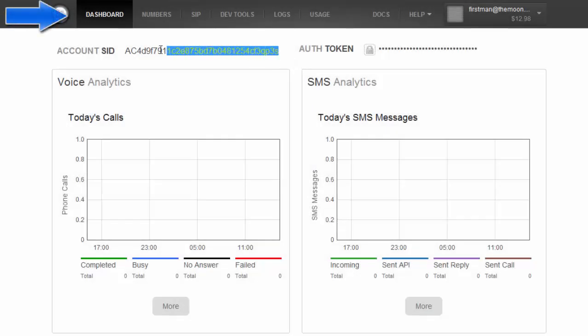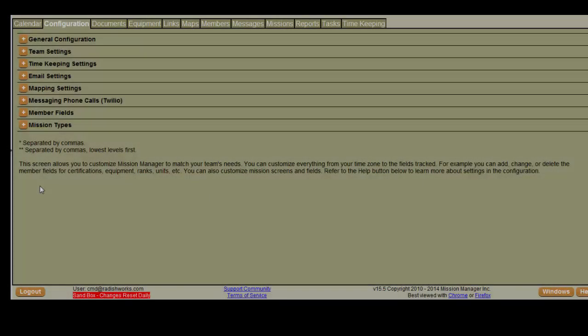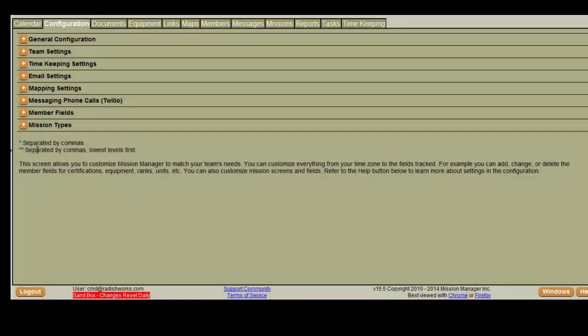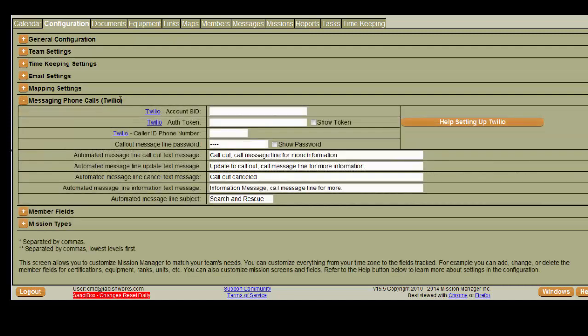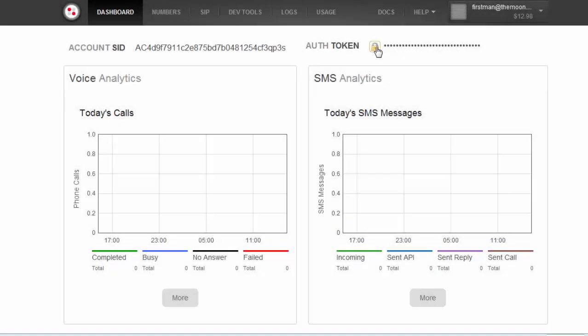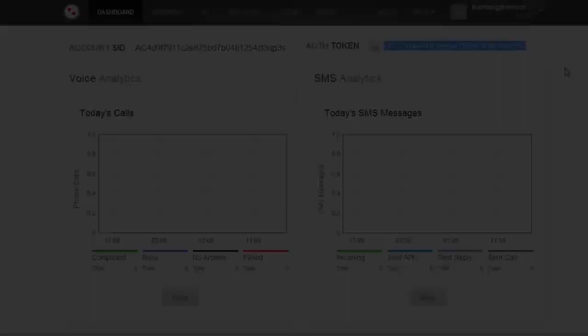Now that you have an established Twilio account, go to your dashboard in Twilio and copy your account SID number. You'll need to enter that number back in Mission Manager. Go to Mission Manager's Configuration tab and click the plus sign next to Messaging, Phone Calls, Twilio. You'll need to paste the SID number in the first field there. Going back to Twilio, you'll need to copy the authorization token for entry back into Mission Manager.